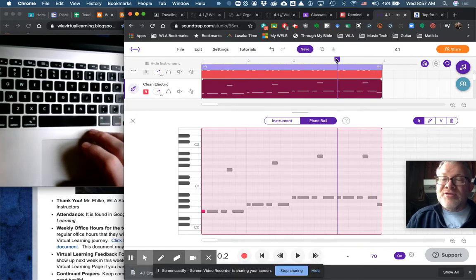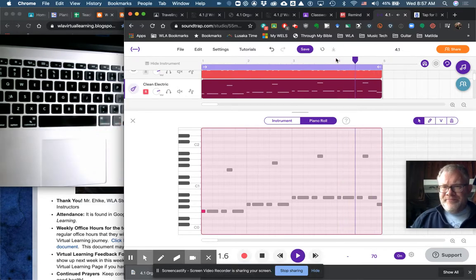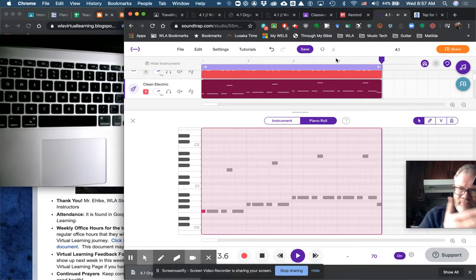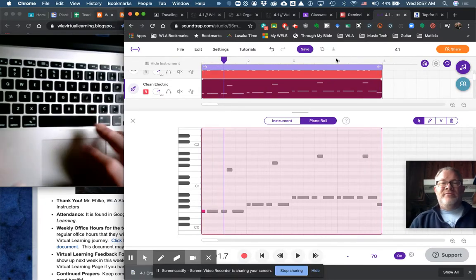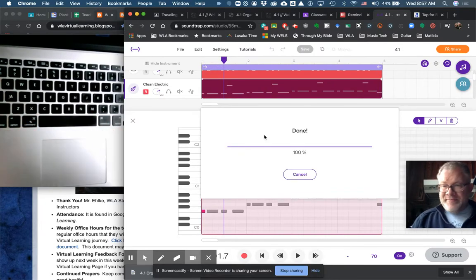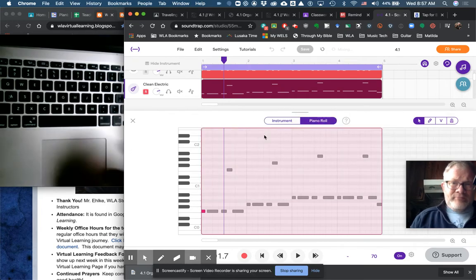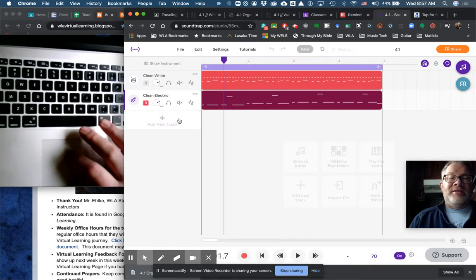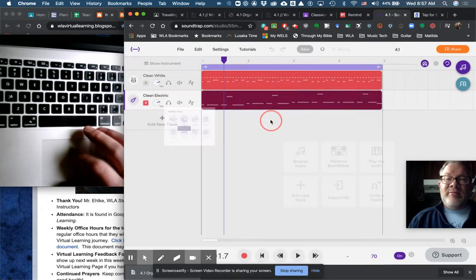Let's start at 4, see if it does. Yeah, it does. All right, let's save that. That's the bass line. That's 2 tracks. Now, the 3rd track is going to be a keyboard track.